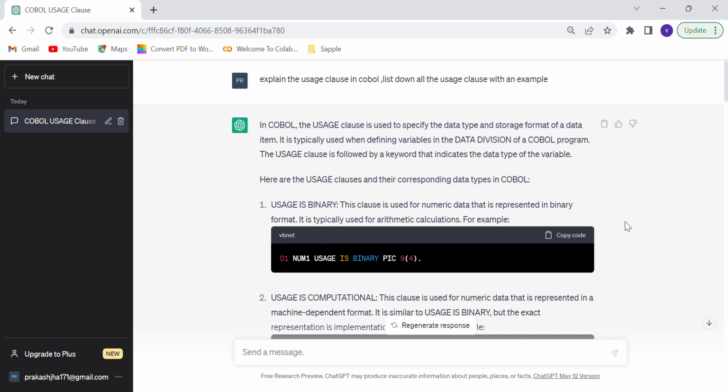So the first prompt that I gave to ChatGPT is: explain the usage clause in COBOL, list down all the usage clauses with an example. Now it's very important we understand the definition of usage clause. In COBOL, the usage clause is used to specify the data type and storage format of a data item. Now these are all the different usage clauses used in COBOL, and most of them ChatGPT has listed, right?